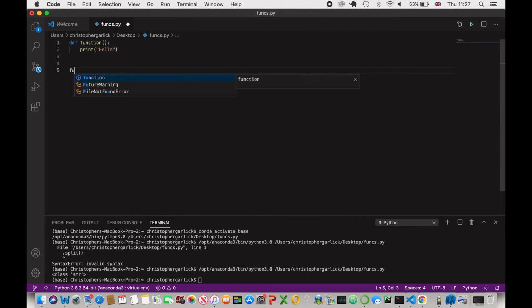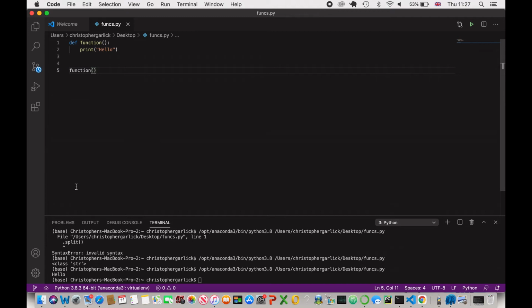and then down here we can call the function just like you would with any other function. So we can call its name and then put parentheses at the end. And then if I run this, we get hello back down here. And that's because this function is calling the print function and it's printing hello. So the call of this function is actually executing the code that is within this code block here.